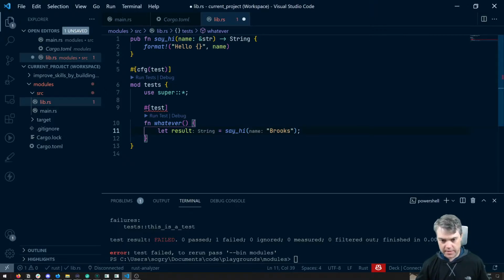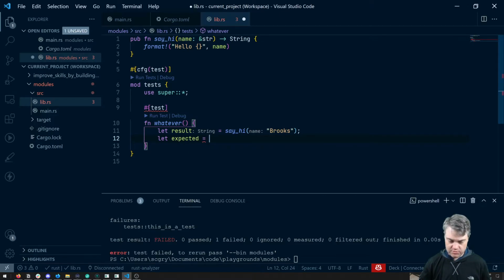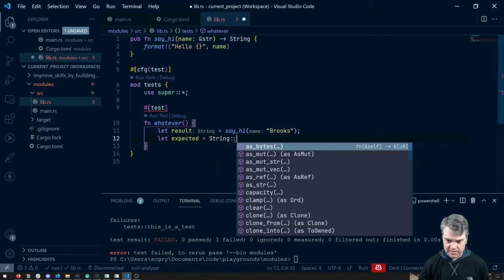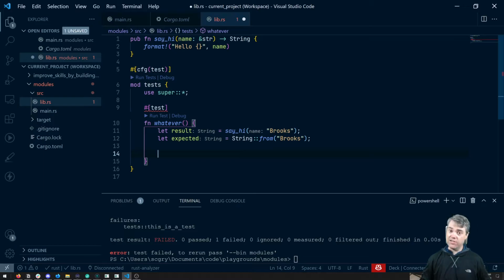Okay, so I have access to this, and now maybe I want what it should be. So let expected equal a string from, this is going to be Brooks. Now, there's a couple different assertions that we can use here.